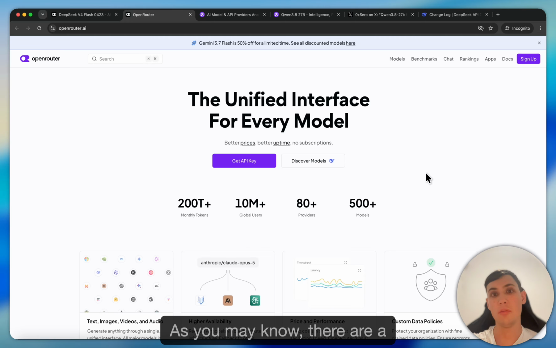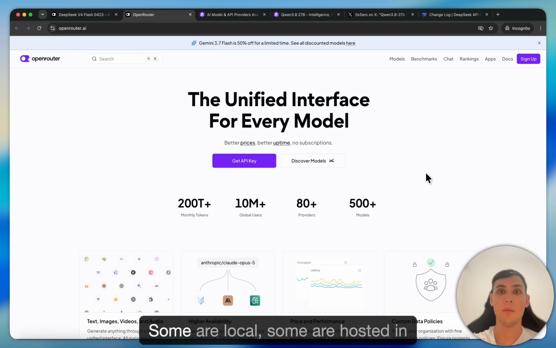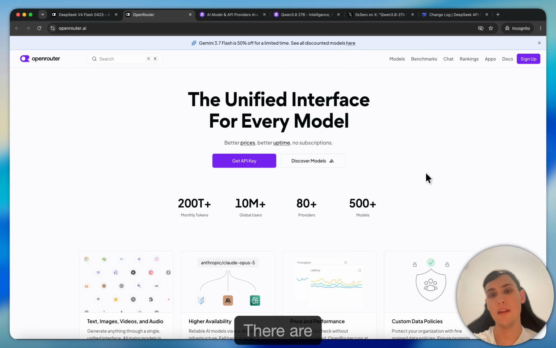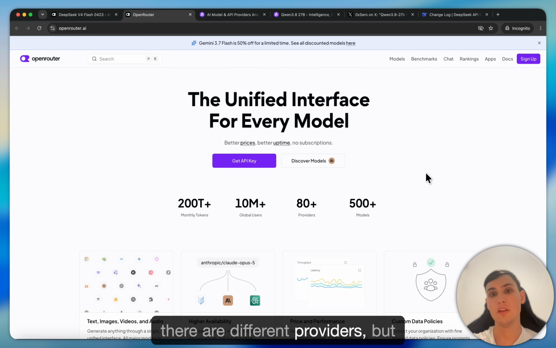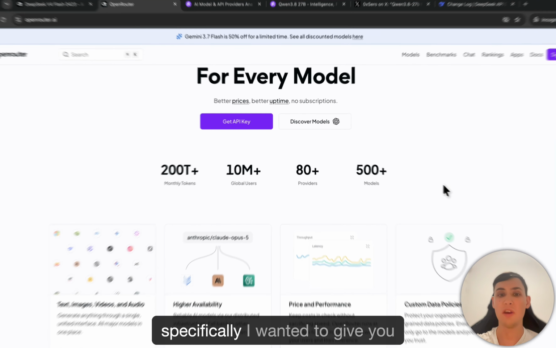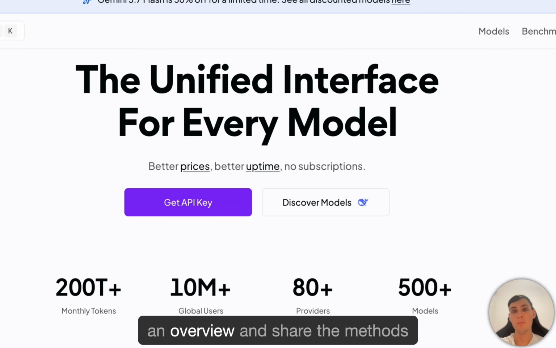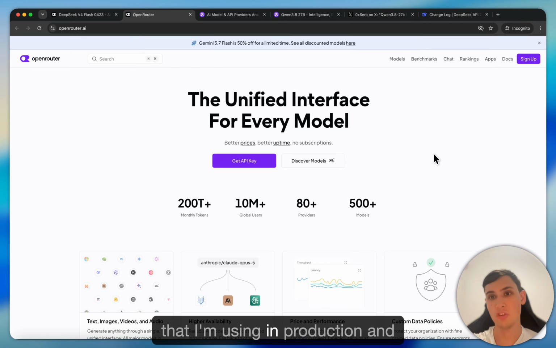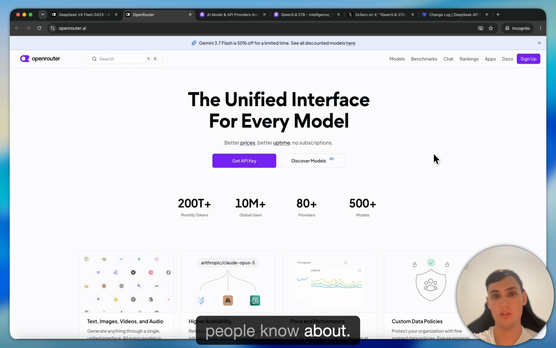As you may know, there are a lot of different AI models right now. Some are local, some are hosted in the cloud, and all of them are different. There are different providers, but specifically I wanted to give you an overview and share the methods that I'm using in production and that I don't believe a lot of people know about.